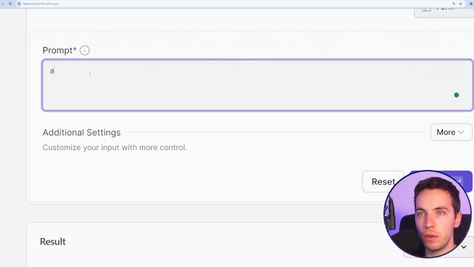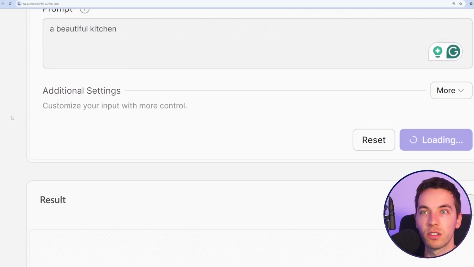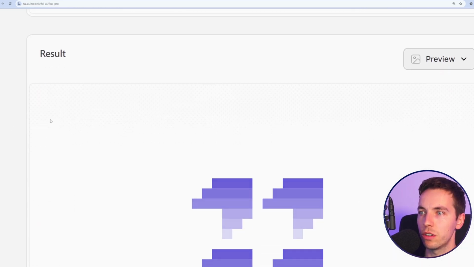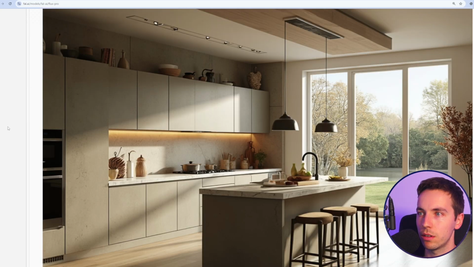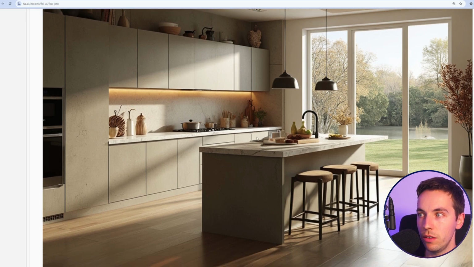I'm going to start with a pretty basic prompt: a beautiful kitchen. This would be a replacement for a stock photo in a blog post or on a social media post or something. I'm running this, and I'm not going to speed it up. So there you go, that's a really impressive image. If you're looking at that at first glance, especially if you're not looking out for AI giveaways, then that looks very realistic, even when we zoom in a bit here.